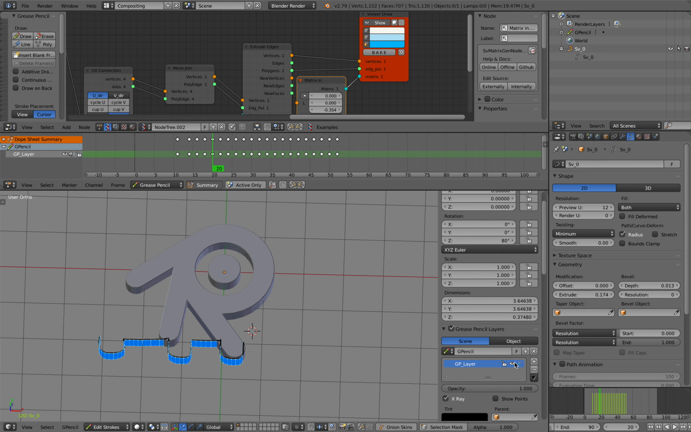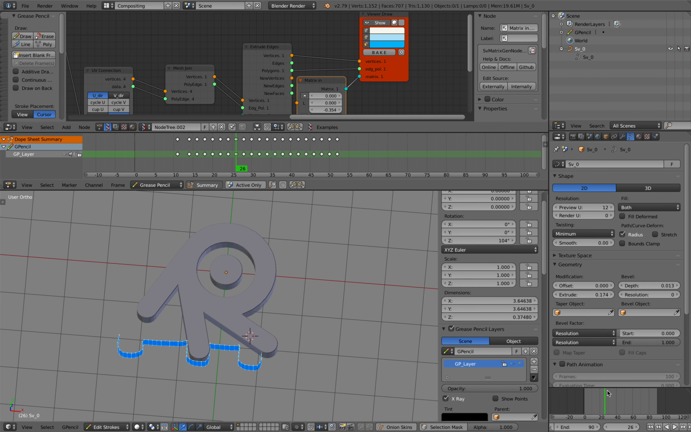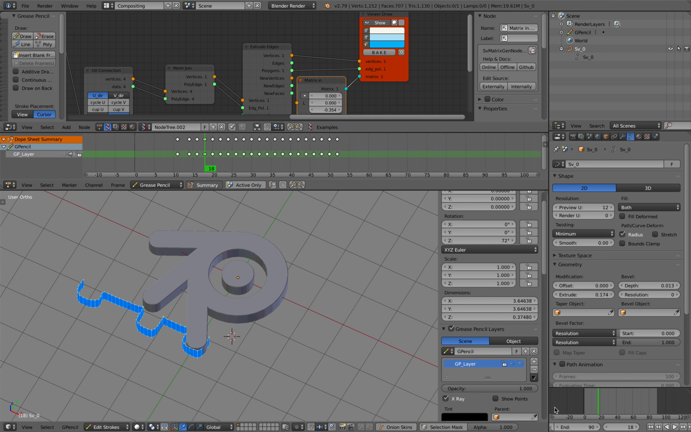See, so that's really just one way if you're doing this kind of modeling. I don't know, it's animating and modeling and using nodes at the same time. So it's pretty crazy.